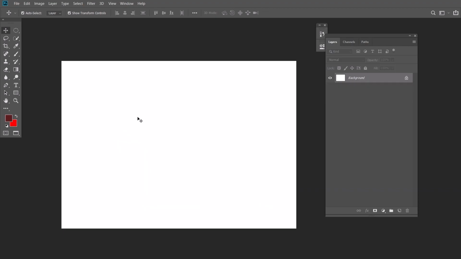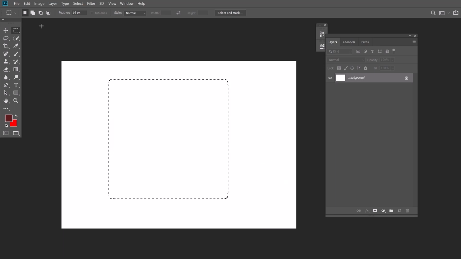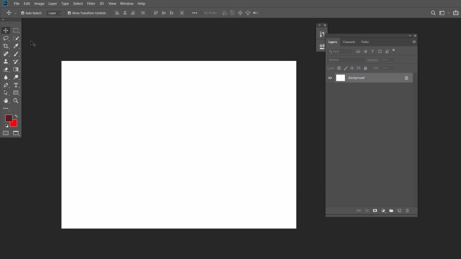Coming back to the rectangular tool, if you want a complete square, simply click and then drag with shift. You are getting a square over here, but you don't want any feather, so simply type 0 and then enter, then Control D. So this is all about the rectangular and the elliptical tool.